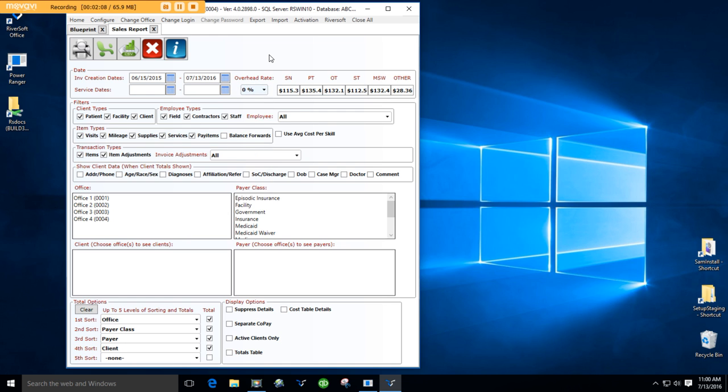Another feature is if you know from your general ledger what your average cost per skill is, you can enter these figures in the top right of the screen and click Use Average Cost per Skill. So these figures came from the GL, and that's what it really cost me to do an SN visit, a PT visit, OT visit, and so on. If I've got those figures in here and I click on Use Average Cost per Skill, instead of the pay information entered on each visit, the entered average cost on the screen will be used. This technique yields the most accurate margin calculation.